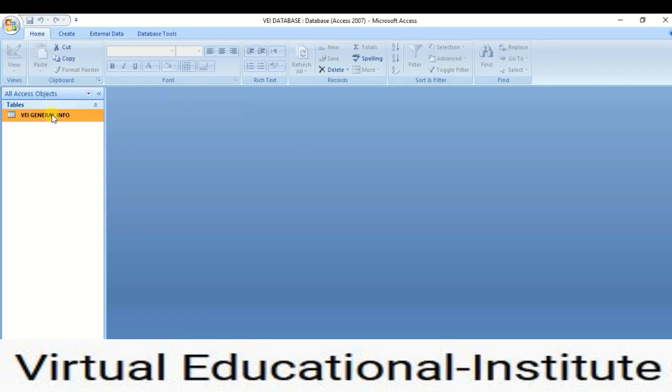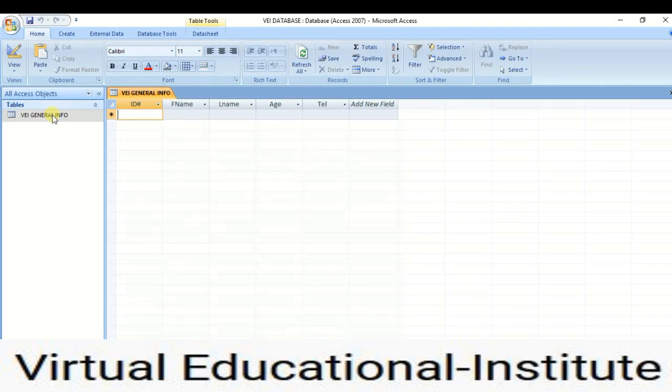So let's double click to see what it looks like, and voila, here we go. Now we are seeing what the design of our table looks like. So we can go ahead now and enter information. Let's enter the first ID number. So you're going to have VEI, and you're going to say 011110.